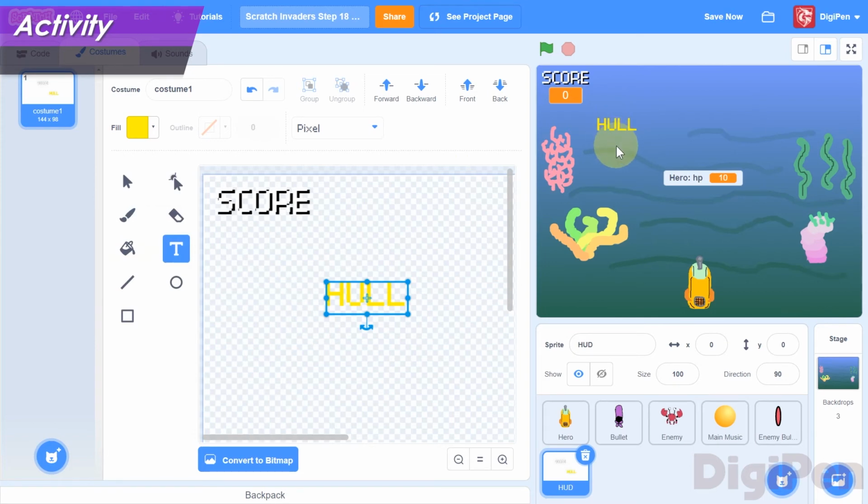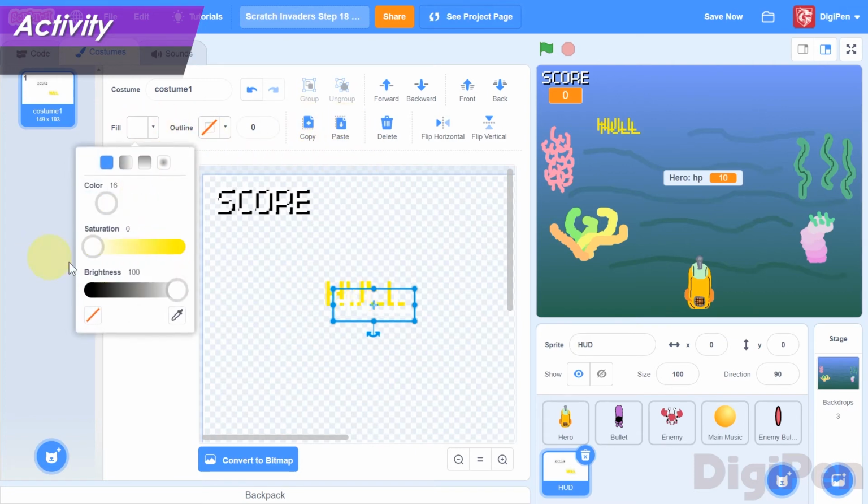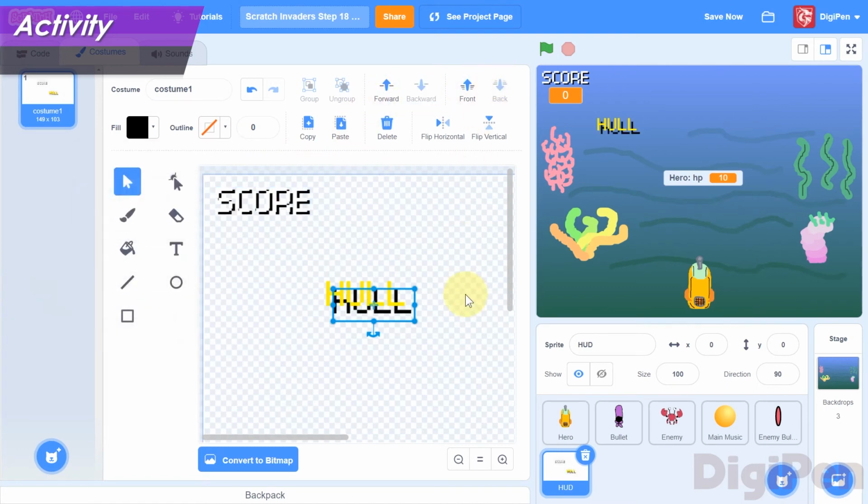Now we'll give it a shadow, so duplicate it the same way as you did the score label. Select the arrow tool, click Copy, and click Paste. Set the shadow's color to black, and then click the back button to move it behind the colored text. Scoot the shadow into position with the mouse or the arrow keys, then drag select the colored text and the shadow and click Group.